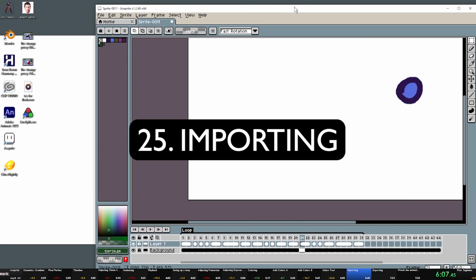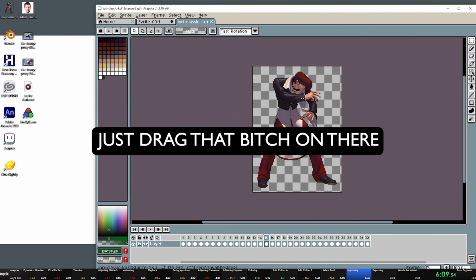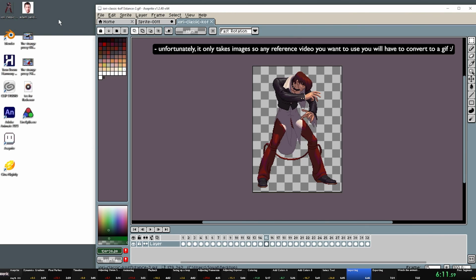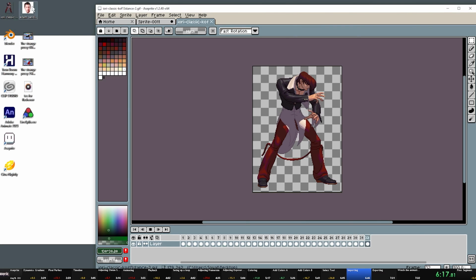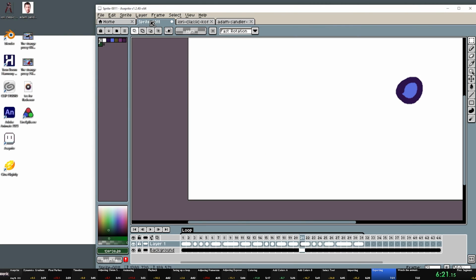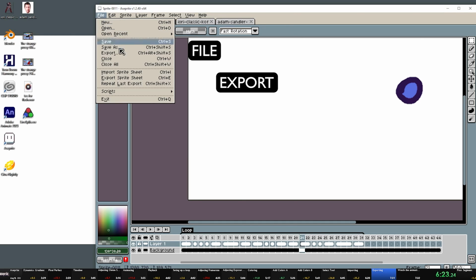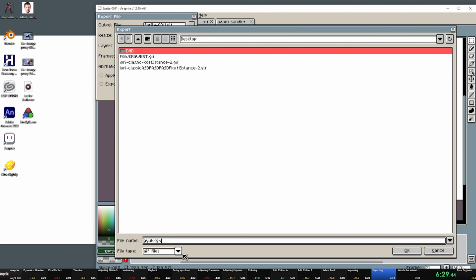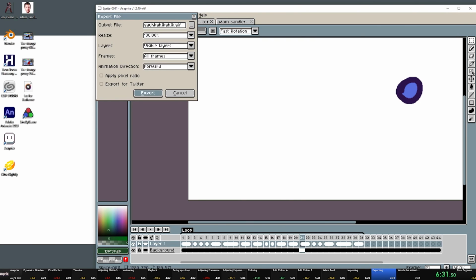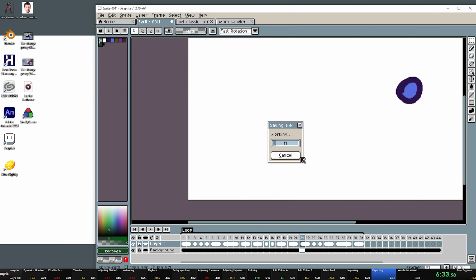So let's go into importing. Fairly simple. You just drag that on there. It only takes images. So if you want to do a video, you're going to have to convert it to a GIF. And it even makes a little palette for us. So very cool tool. So this is Adam Sandler sprite. Let's go into exporting. Fairly simple. We're going to go to export frames. Let's see. Yup. Actually, let me change the. So, all right. Export. Yes. Okay. All right.